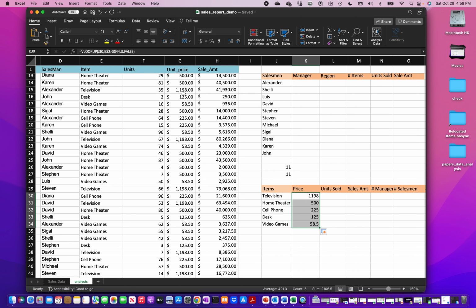So for television, the unit price is 1198. For home theater, the value is 500. Cell phone, it's 225. Desk, it's 125. For video games, it's 58.5. So it looks like that worked out all right.